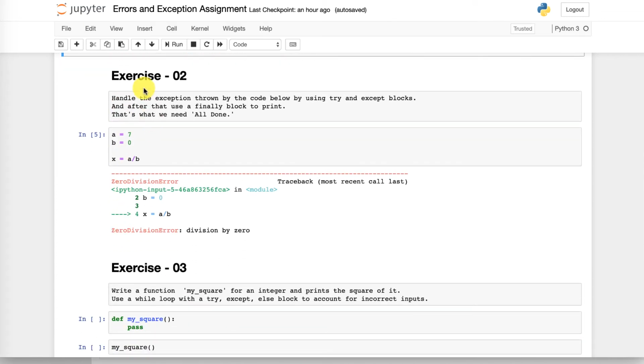Exercise 2 is to handle the exception thrown by the code below by using the try and except block, and after that use a finally block to print it. That's what we need. This is the code, and here the exception thrown is a ZeroDivisionError. So you need to manage it through try, except, and finally block.